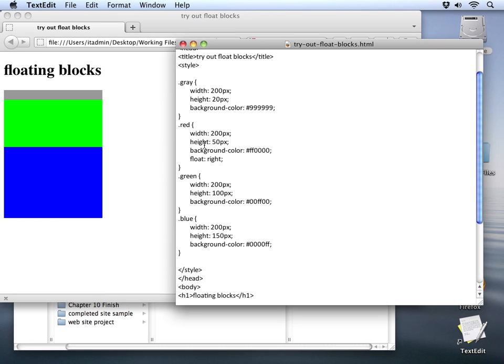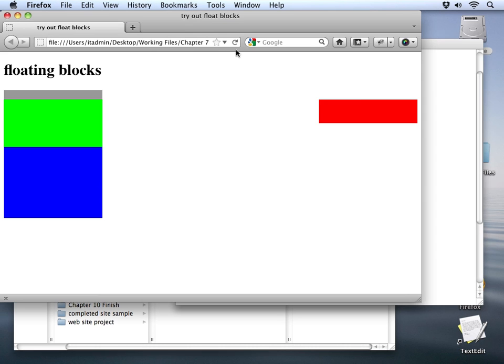Now let's take a look at these empty blocks when we use a left float setting. I'll save that change, refresh our page, and we can see that the red block is pushed now to the left-hand side of the page, but at first glance, you might think that the green block has reduced in size. Actually, what's happened in this case is it's tucked underneath the red block.